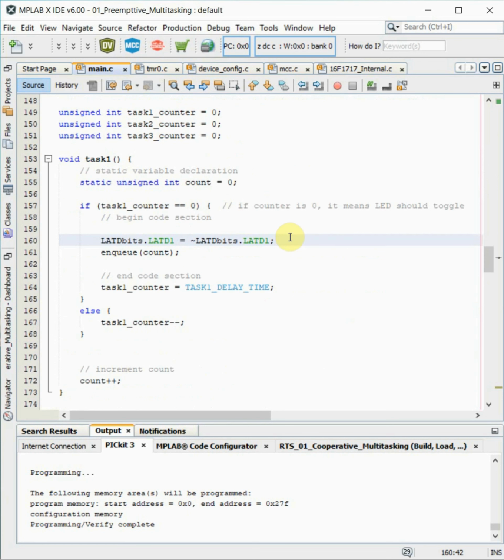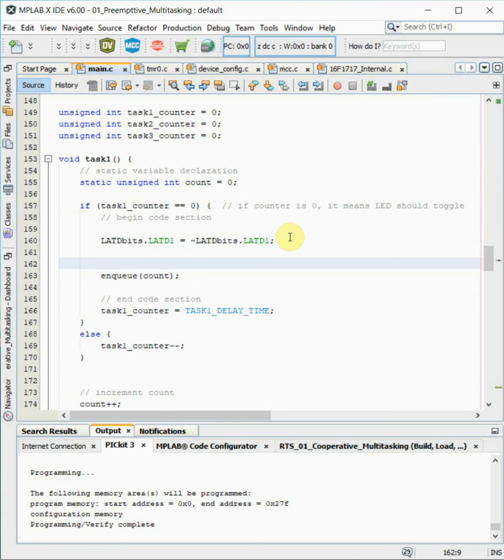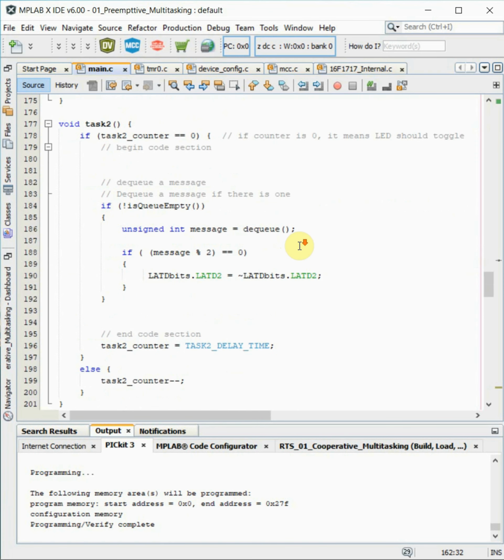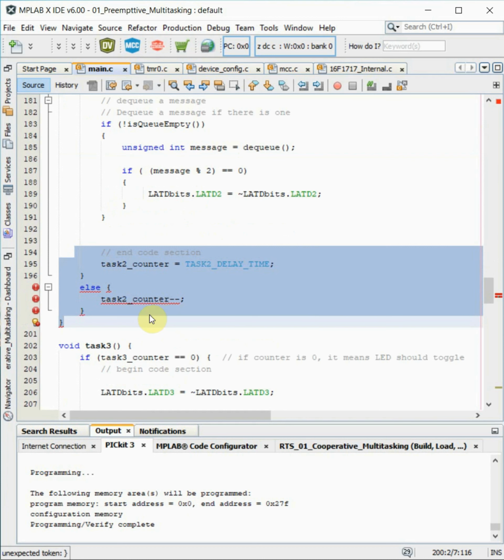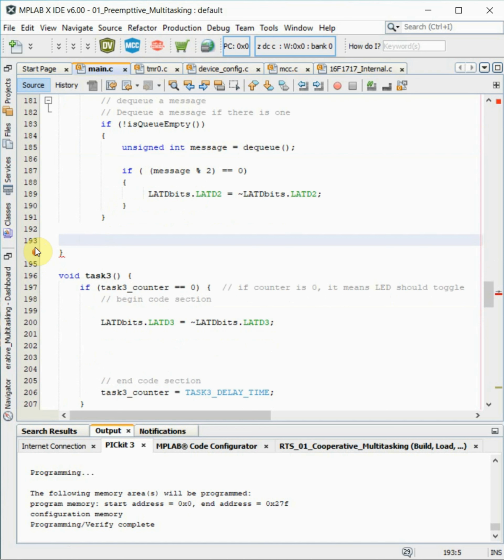So to implement and use this, we have task 1, and in addition to blinking its LED, task 1 will put a value in the queue. And what task 2 will do is attempt to dequeue a message from the queue. So once there's a message in the queue, task 2 will dequeue the message. And we don't need these counter variables anymore. We don't need any delay feature, because task 2 running will be solely dependent on task 1.